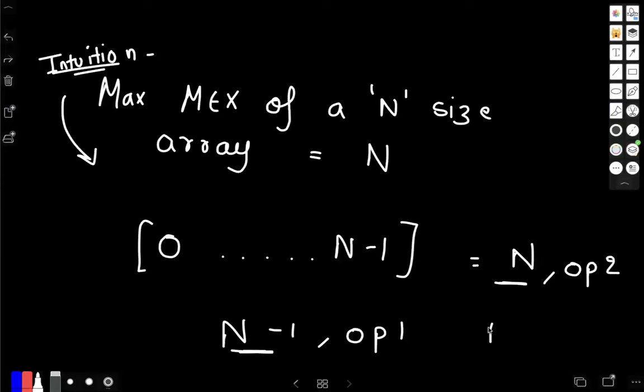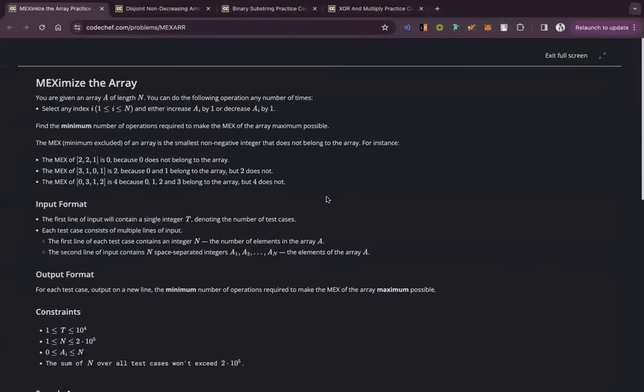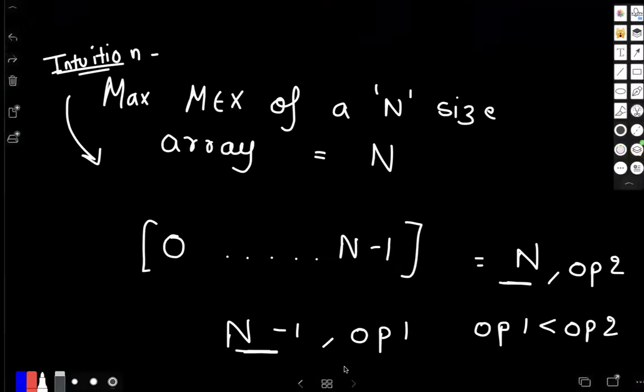So even if operation count OP1 required to make a max of n minus 1 would be smaller than OP2, will you make the max as n minus 1? If you know you can make the max as n, will you bother wondering whether I should make a max lower than n or not? No. I know that by the question, I will not get confused now. I have the intuition clear. I will try to make the max as n. All right, so this is the whole idea behind the problem.